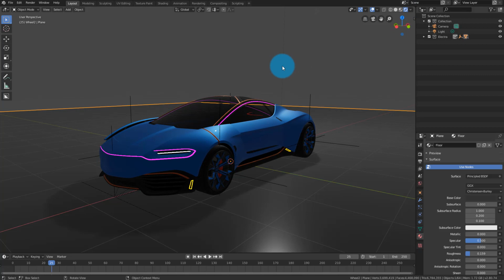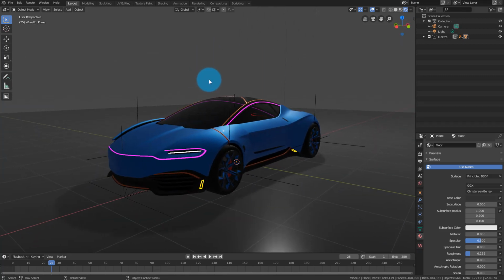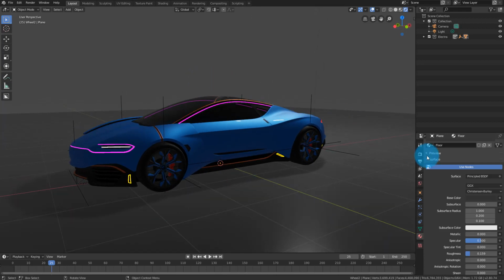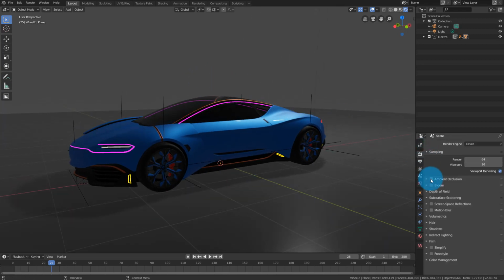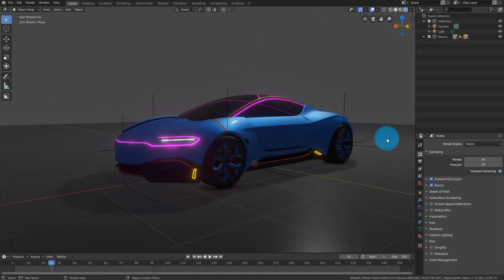So to activate our EEVEE engine, go to the top right and click on that icon. And then our settings are gonna be on the right panel here under properties, and then click on that little camera. And here you could choose all the different settings. For right now, I'm gonna turn on ambient occlusion, bloom, screen space reflection, and motion blur. And later we'll get more into details with all that.